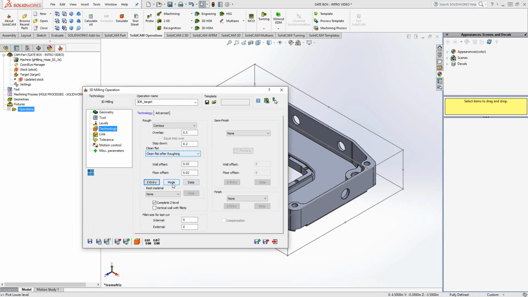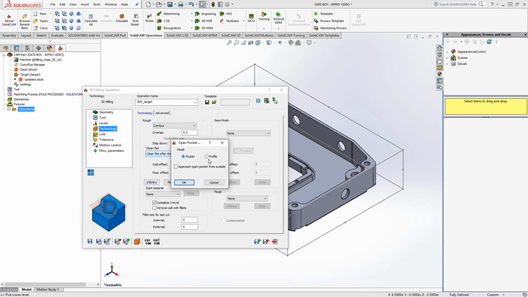Okay, under mode, similar to what you saw in the pocketing toolpath, we have the same sort of thing here. I can tell it to generate a toolpath in a pocketing toolpath, meaning that it'll continue to do that option that I chose up there, in this case the contour, or it can generate a toolpath that looks more like a profile toolpath. And again, to see how those two work, take a look at video 5 where I showed how it works in the 2D toolpath.